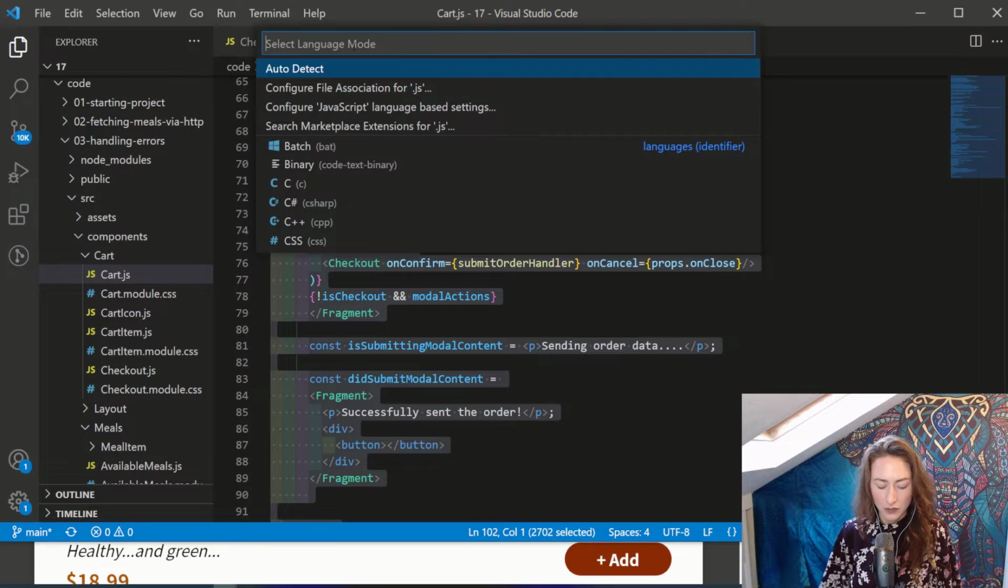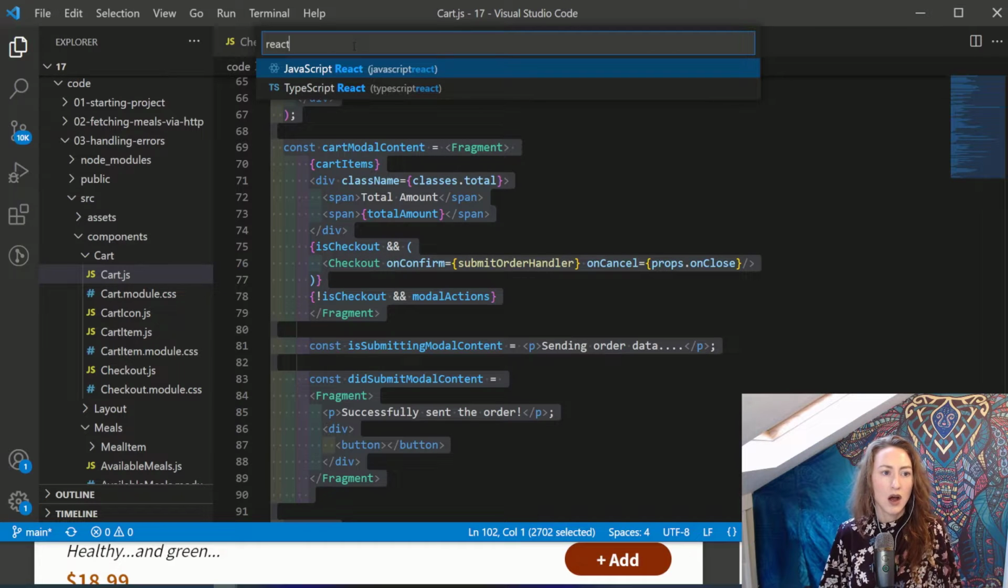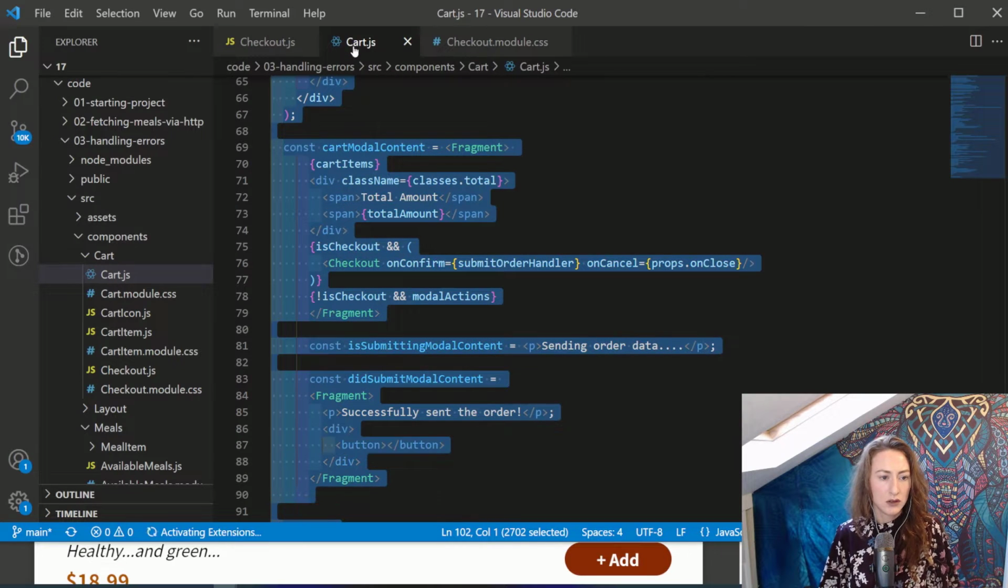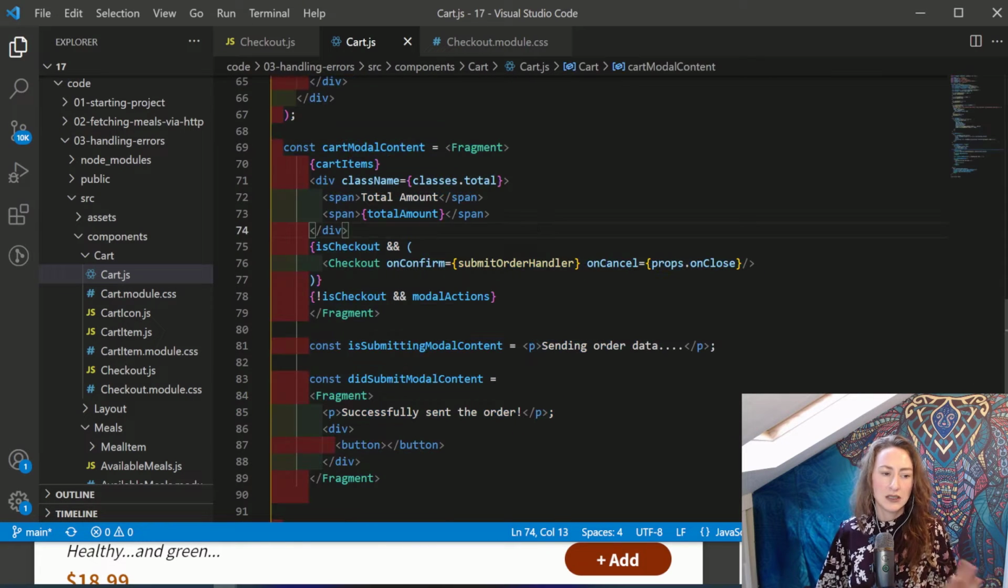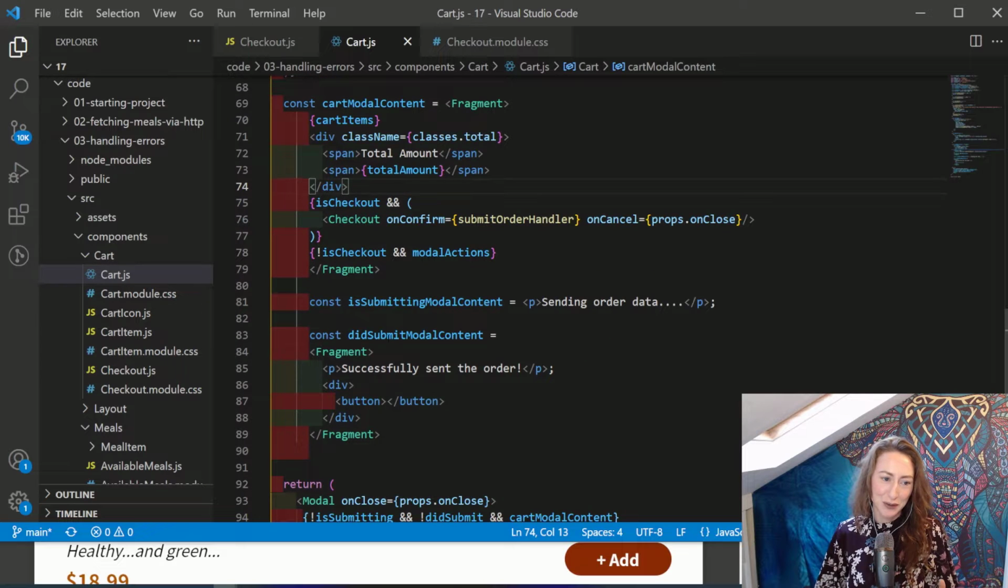JavaScript. Oh, sweet. Sweet jelly beans. And it still didn't just automatically do it though. Okay, look, we're not going to worry about that. It's indented fine. We can still see what's going on.